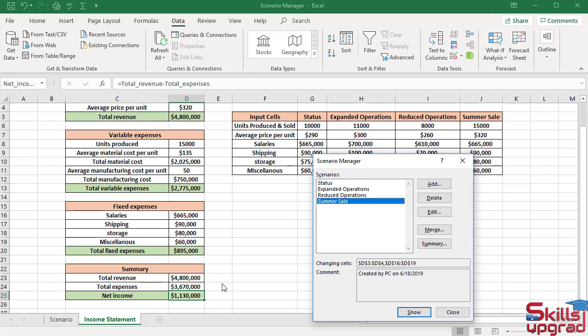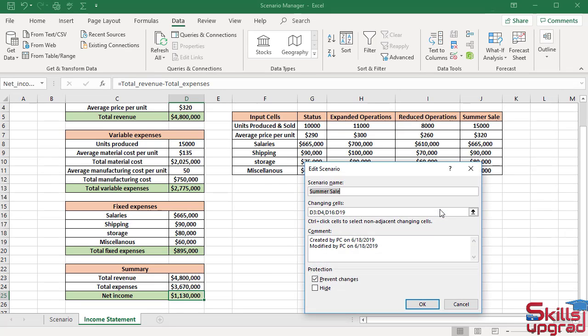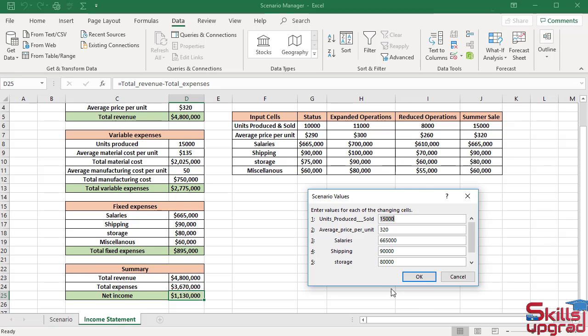When you edit a scenario, the worksheet calculations are automatically updated to reflect the new scenario. I want to edit the summer sales scenario average price value. For this, click Edit button. You don't need to make any changes in this dialog box. Click OK. I change the average price per unit 320 to 310.